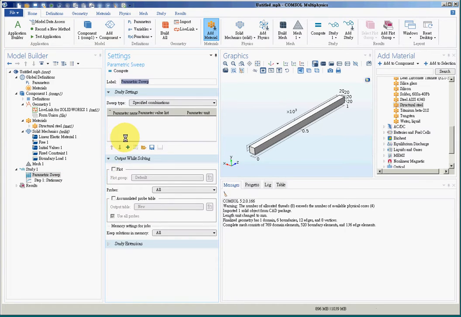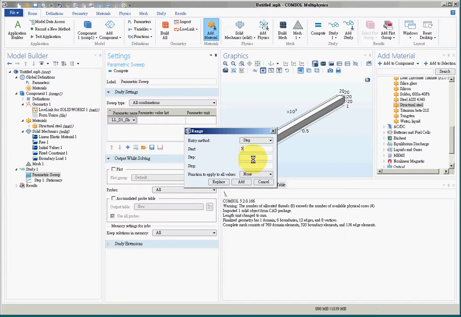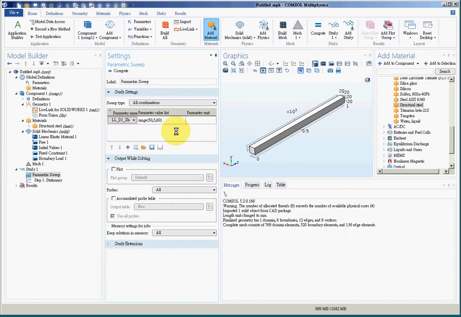So we run parameter search, and there are two modes. One is all combinations, and the second is specified combinations, and we use all combinations. The combination of all levels of parameters. For the first parameter, we choose the width of the beam, and we edit the range of the parameter from 50 to 60 with a step of 5 and replace the original. So we have defined the variable of width from 50 to 60 with a step of 5.